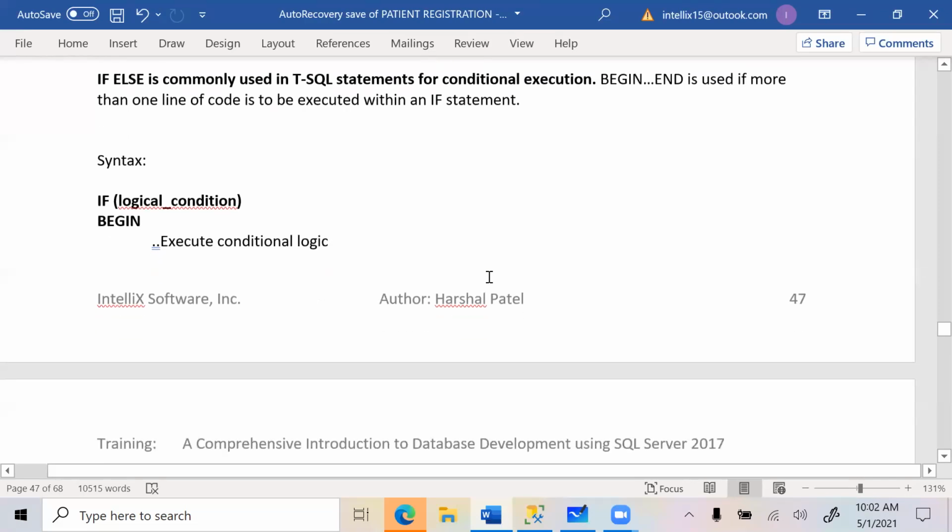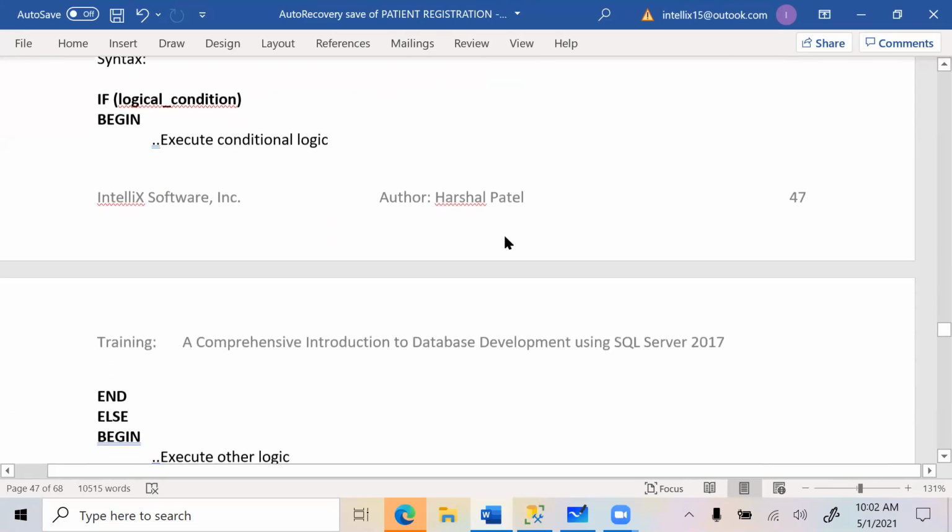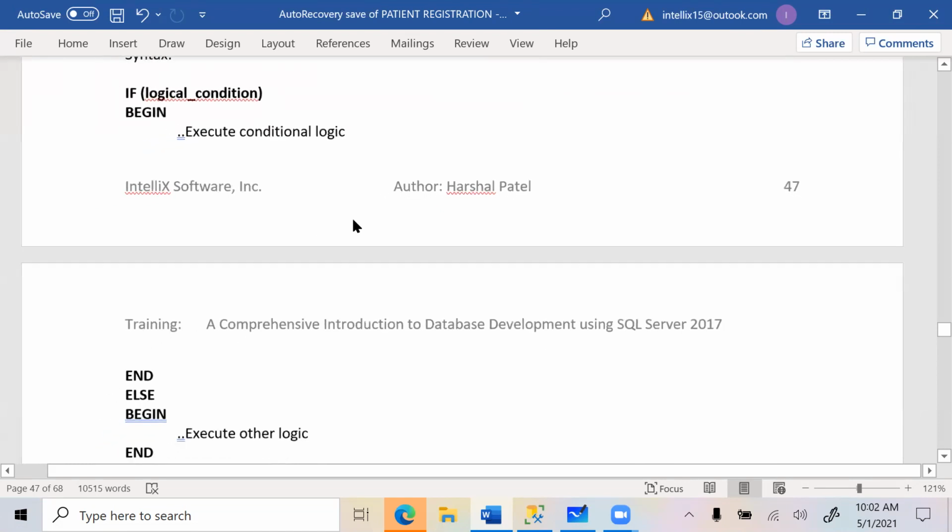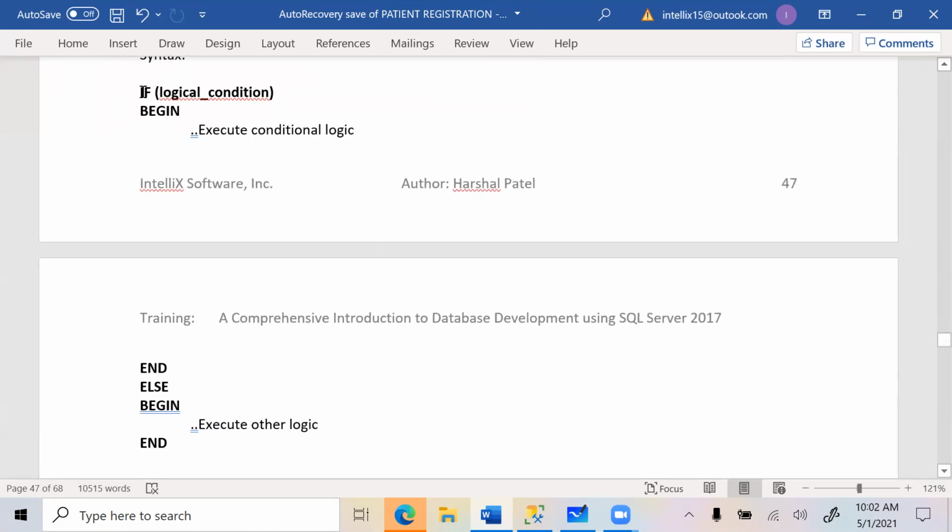Let's take a look at what the syntax looks like. This is the syntax for the if statement. So if, then you have a logical condition, which will be x equals y or x is equal to 1, then begin and end. Any code block, any statement you specify between begin and end, will be executed for this if statement. Then you have else. So if something is true, do this, or else you will execute a bunch of other statements.